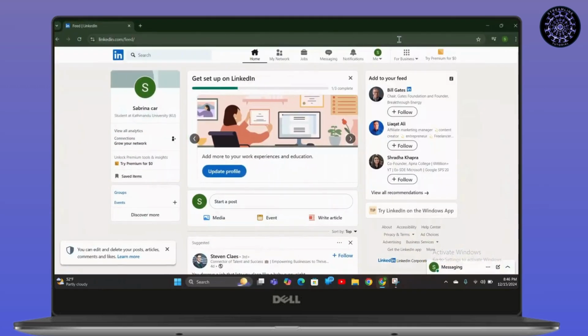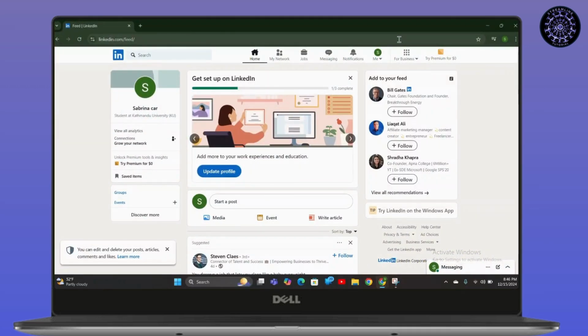So first, open your LinkedIn. Make sure you are using the web version to directly be able to access writing an article. In the application version, you don't have the option to write articles separately.